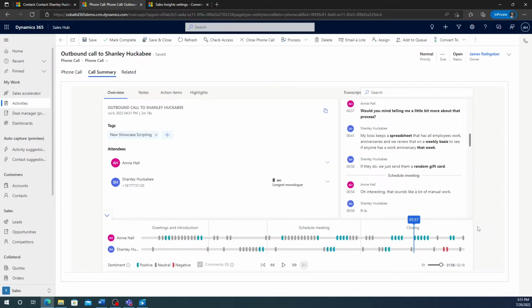Earlier, I mentioned the game-changing benefits of Microsoft's Conversation Intelligence, and the way it uses advanced artificial intelligence to measure sentiment throughout the call for both parties is definitely one of them. This creates an unbiased account of how the call went.